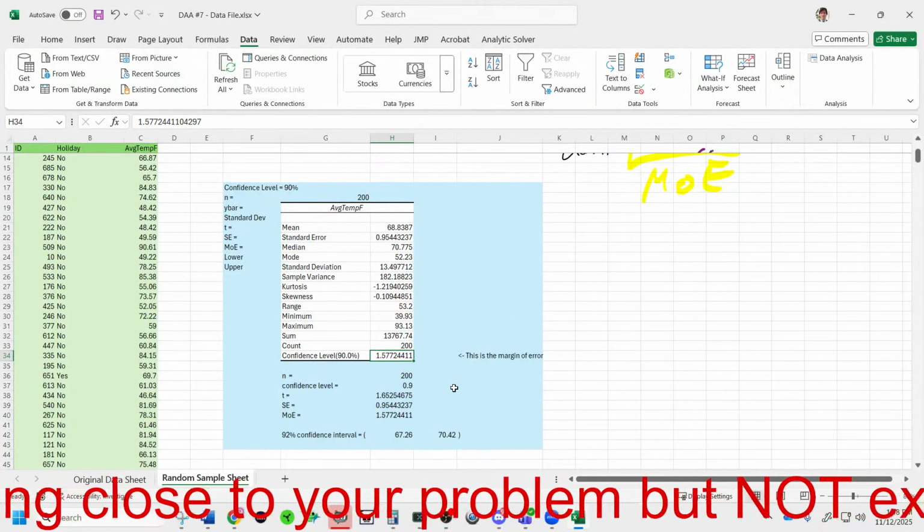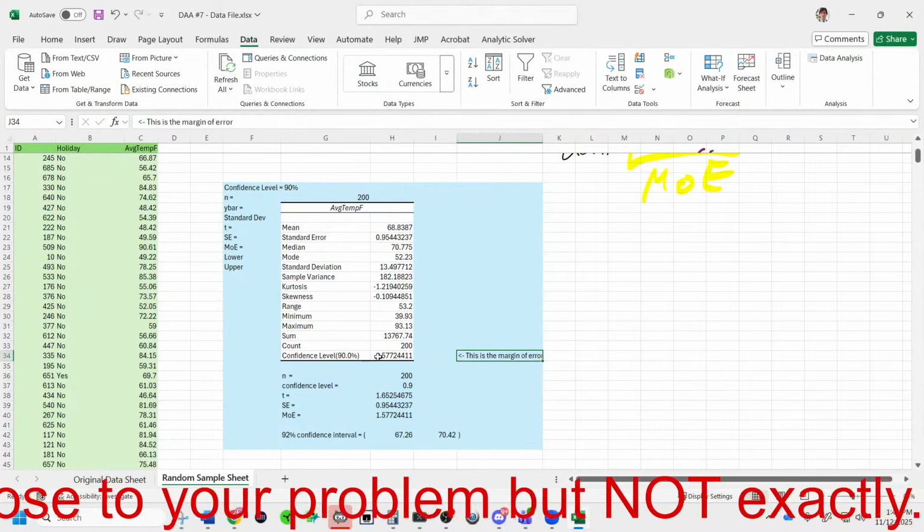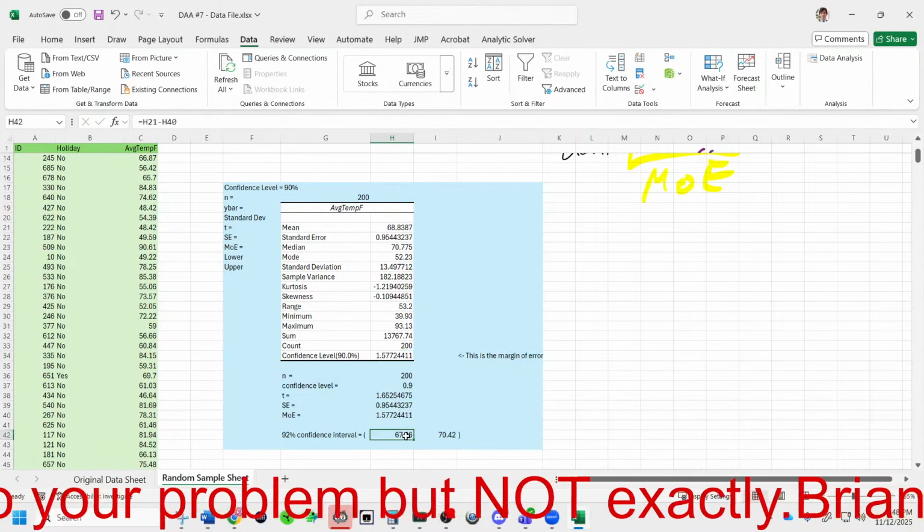This is a 90% confidence interval. This is the margin of error, and that's why Terry put this right here. It points to the margin of error. And then these formulas down here are using this.